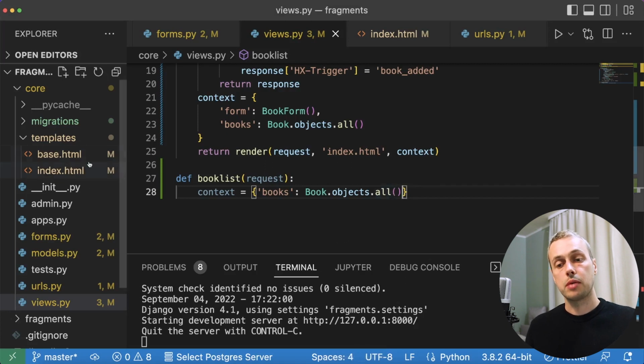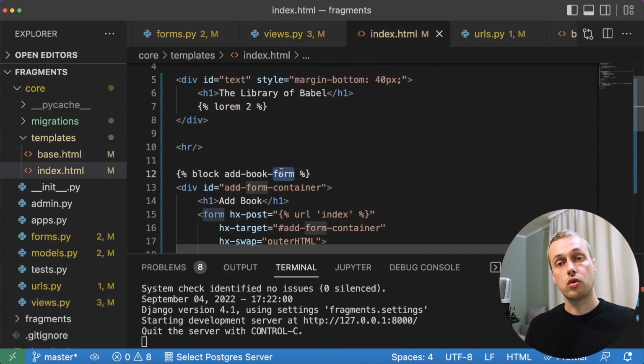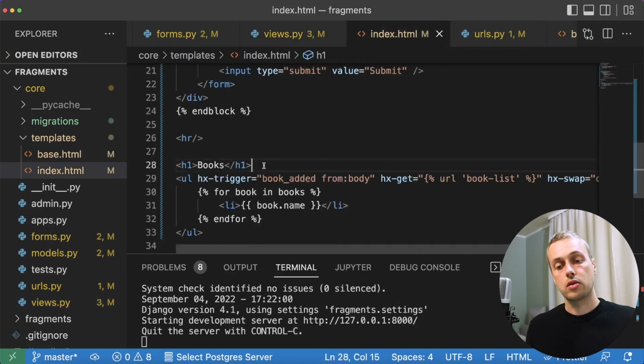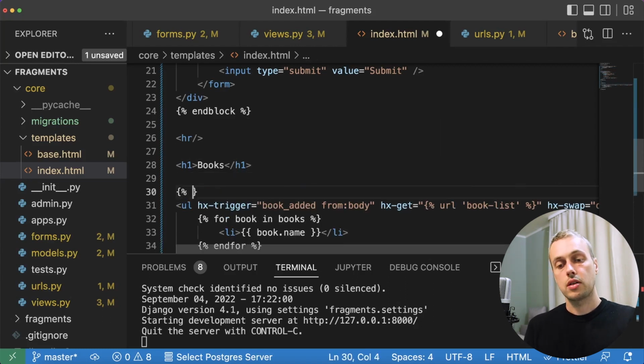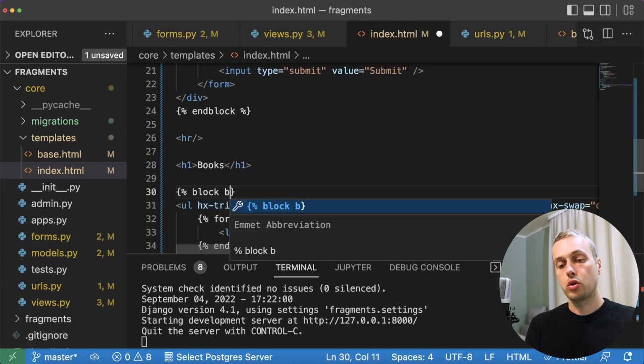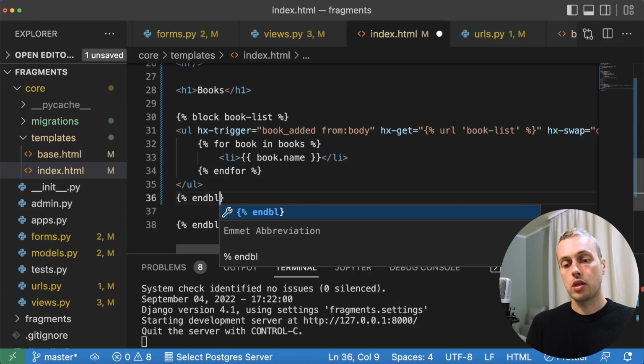We don't have a partial template. So what we're going to need to do is create another block, as we did up here for the form. We're going to create a block that surrounds this UL tag containing the content we want to return in our HTMX response. So let's create a block, and this time we'll call it book-list. And again, remember to end that block below the UL tag.